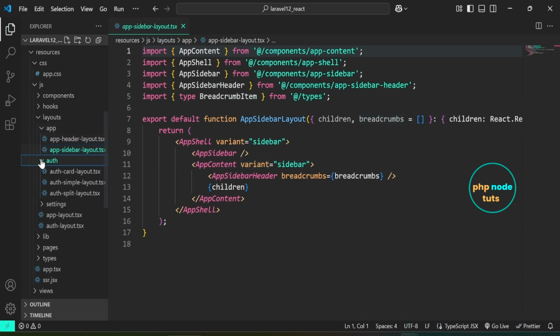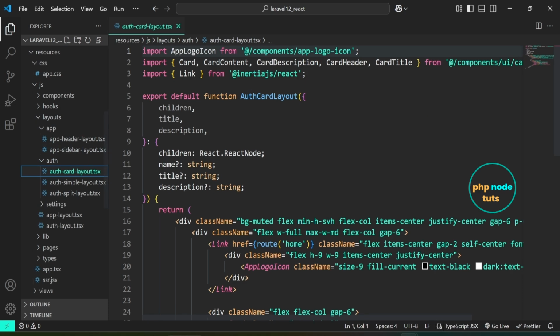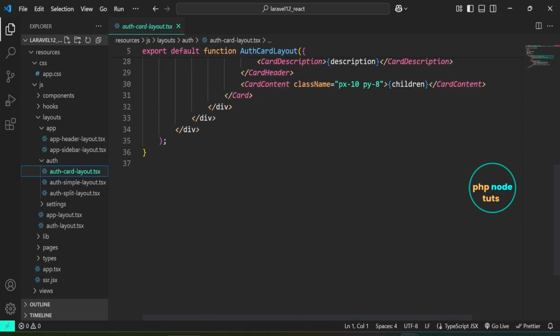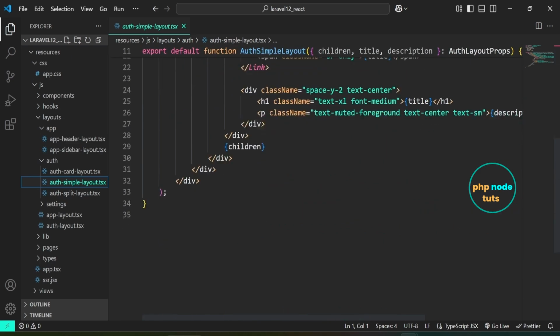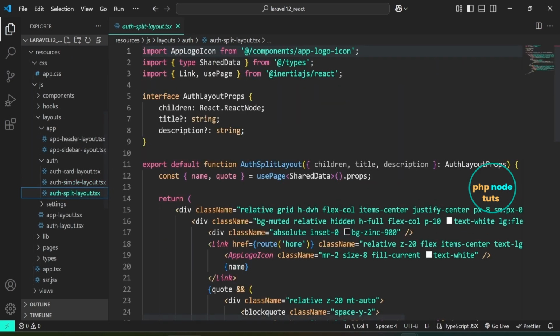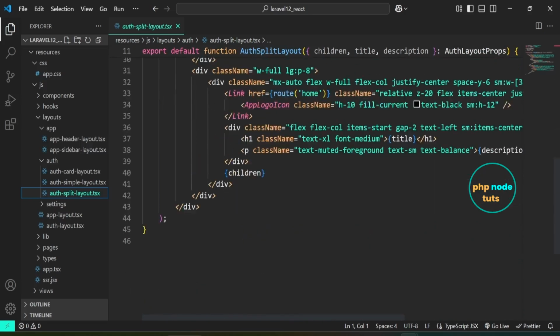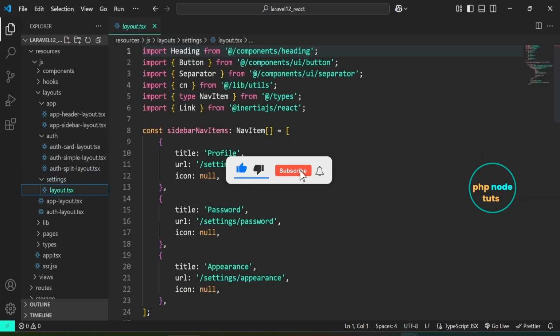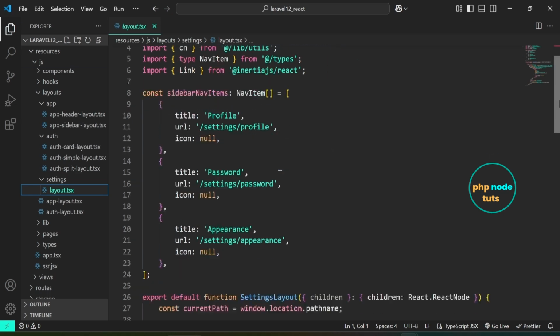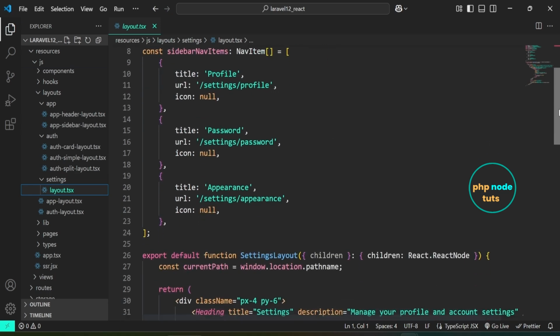In the auth folder, there is an auth card layout file, which creates a centered layout with a logo, title, description, and a card for authentication content. Next, you'll find the auth simple layout and auth split layout files. In the settings folder, you'll find layout.tsx, which creates a layout with a sidebar for navigation links, profile, password, appearance, and a content area for managing settings, with the current section highlighted.